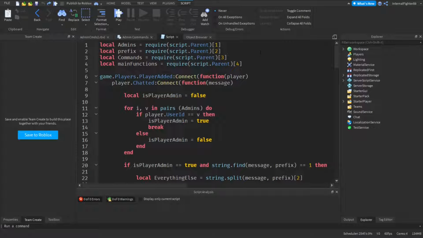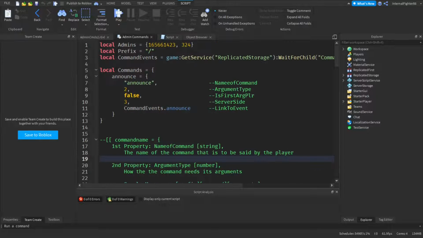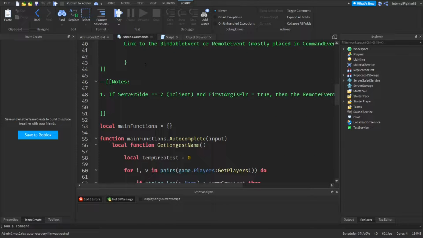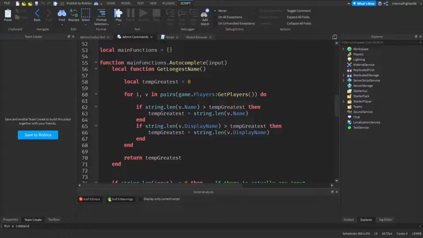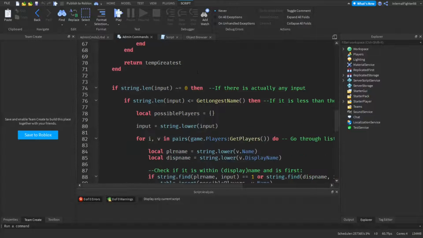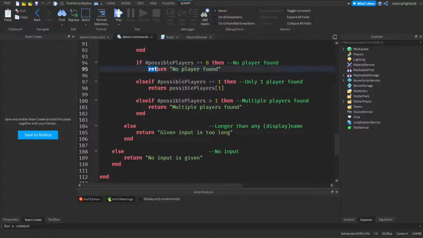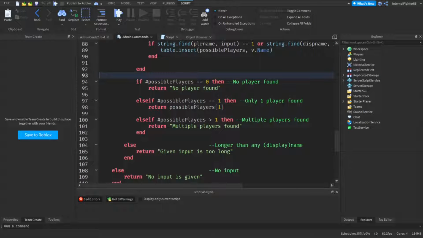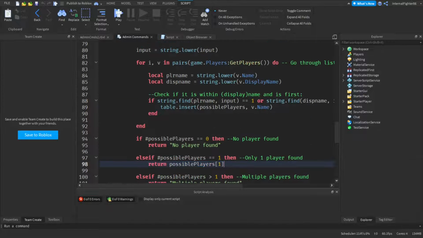Okay, hey everyone. We'll be getting back to our admin command script. While editing the last video, I found a small mistake. In our admin commands module script, if you scroll down to the autocomplete function, all values that we return will be a string. Return no player found, return possible players found, return multiple players found, and so on. And if there's a player, we're going to return possible players 1, right?